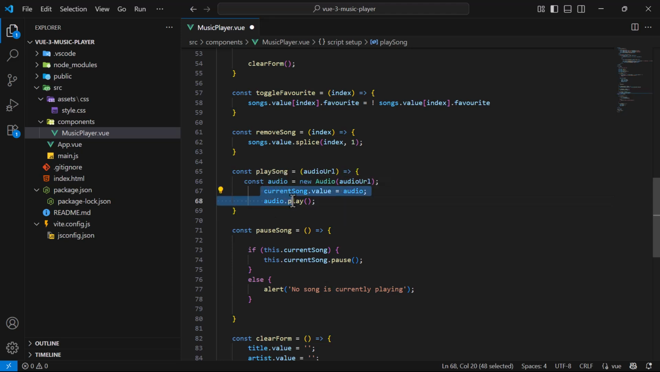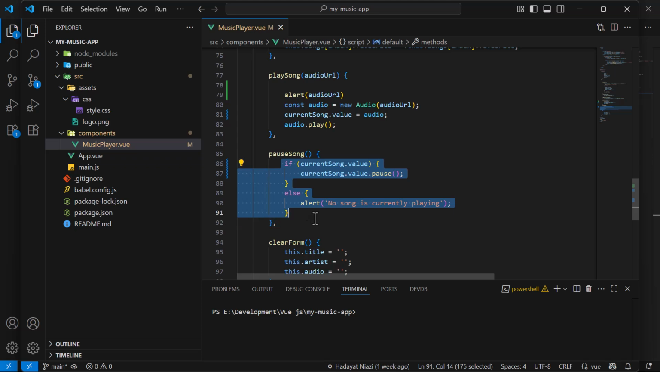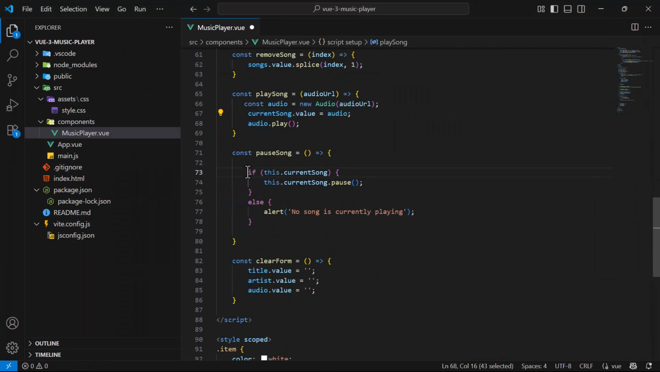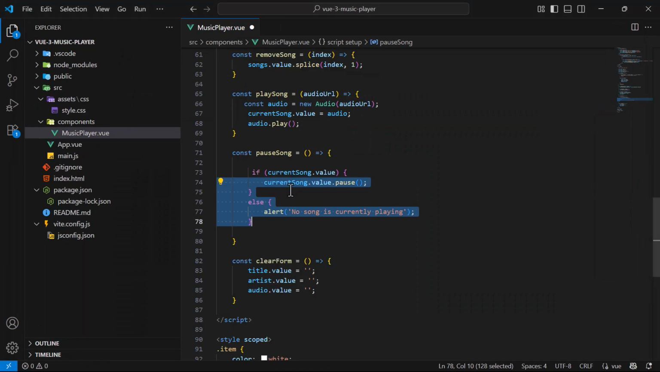Okay, and do the same thing for the pause function too. Okay, pause function, do the same and do the same. Okay, clear form is good enough. Now audio URL is grunt dot value and pause song is grunt dot value, and everything is in.